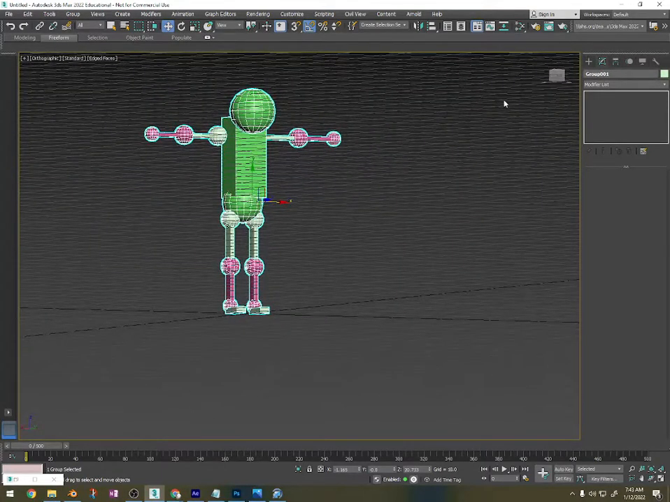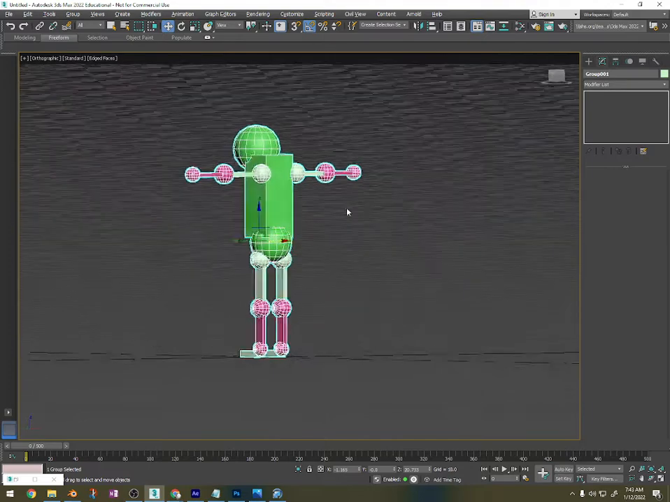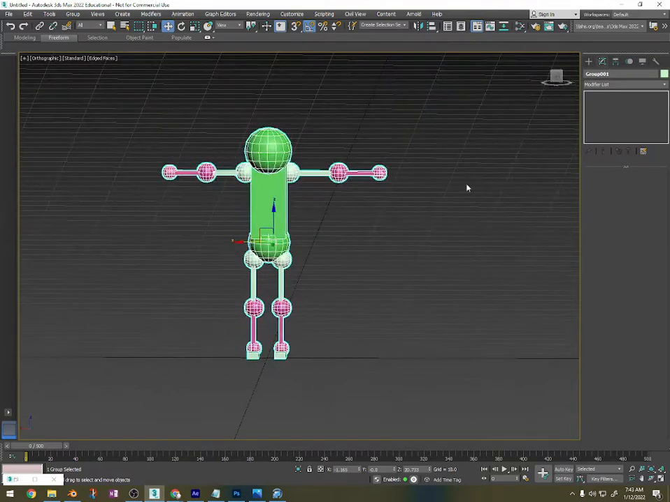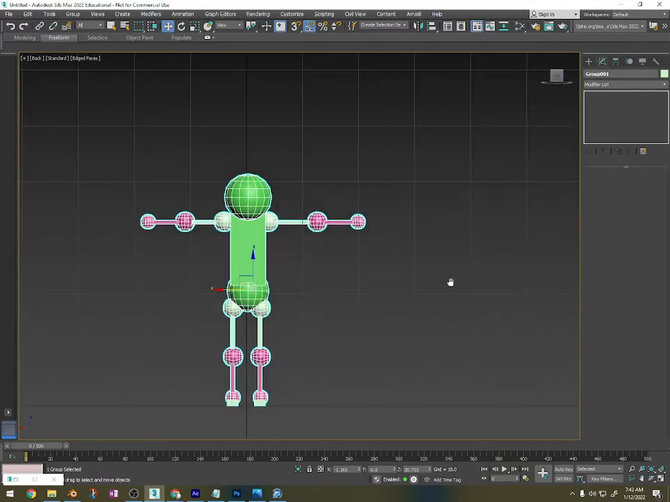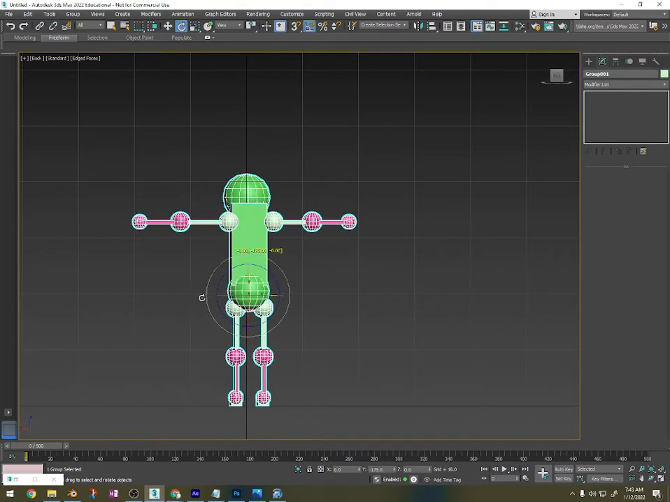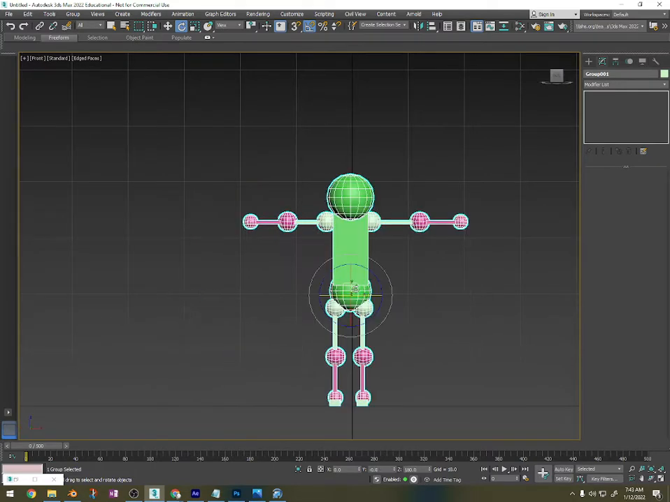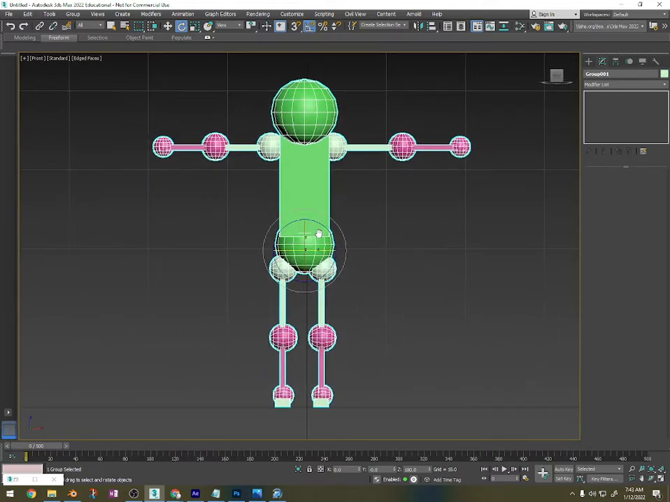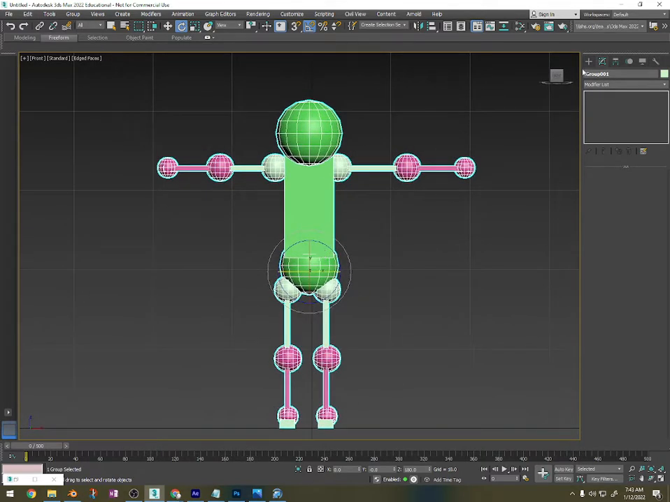Okay, so now I want to get the front view of this guy. In my case, that's the back, so I'm going to rotate him around. So I'm going to press E, and I'm going to rotate him around 180 degrees. So when I press F, I'm looking at the front of him, okay? So now what I'm going to do is add the bones.